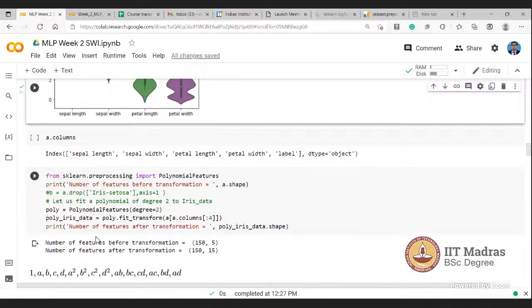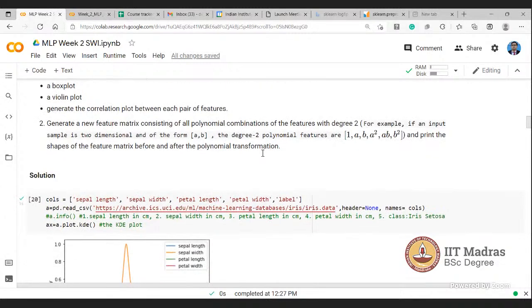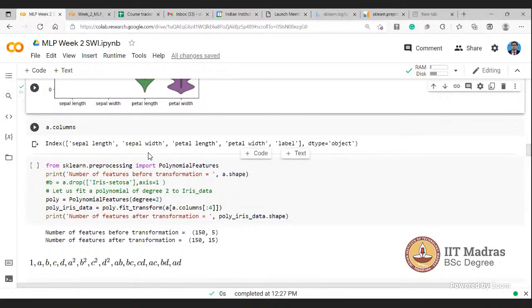For this, how do we do it? Basically, we were asked to generate a new feature matrix of all possible combinations of the features with degree 2, and print the shapes of the feature matrix before and after the polynomial transformation. If we have a 2D matrix of the form A comma B, then the degree 2 polynomial features are 1, A, B, A square, AB, and B square. Right. So similarly, we imported PolynomialFeatures from sklearn.preprocessing, and we print the shape of the matrix. At first it was 150 by 5.